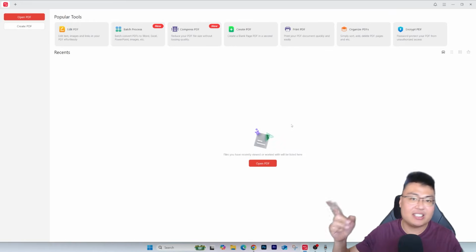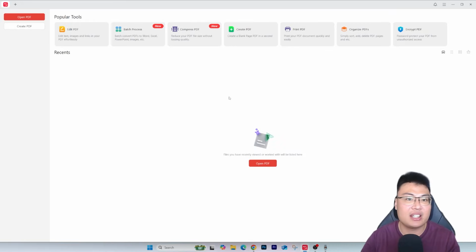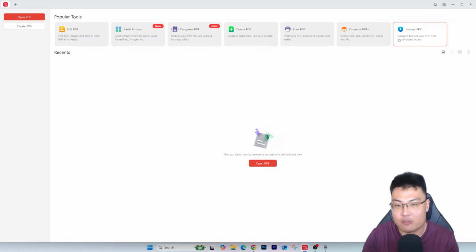Okay, so as you guys can see, this is the software itself, and they have so many things that you guys can do. You guys can edit PDF, of course. You can process batches of PDF files at the same time. You guys can compress it. You guys can create PDF. You guys can print, organize, and even encrypt your PDF if it contains something that has sensitive information.